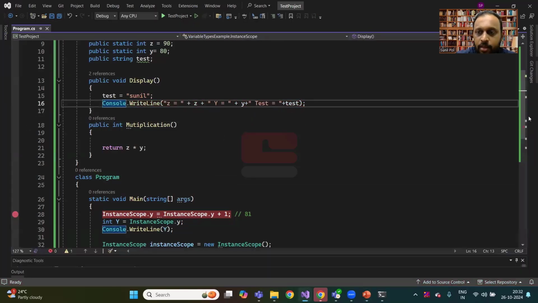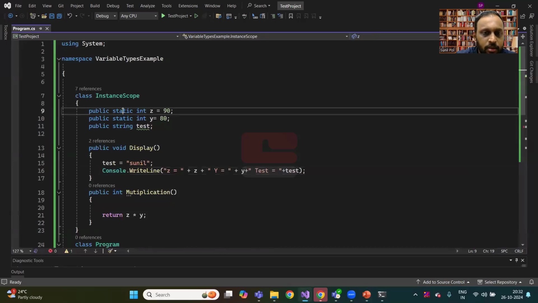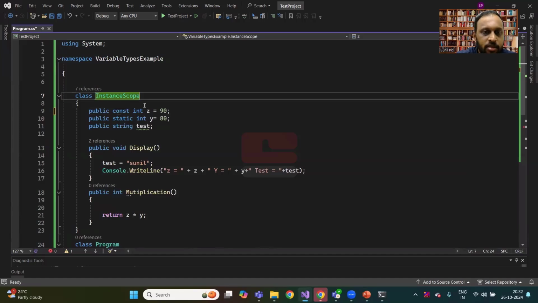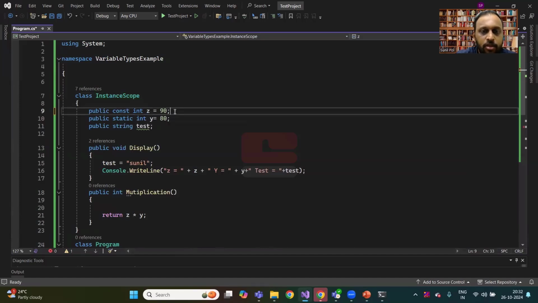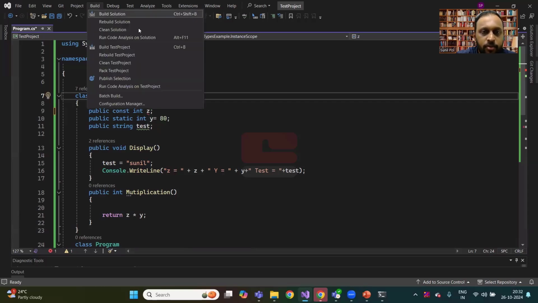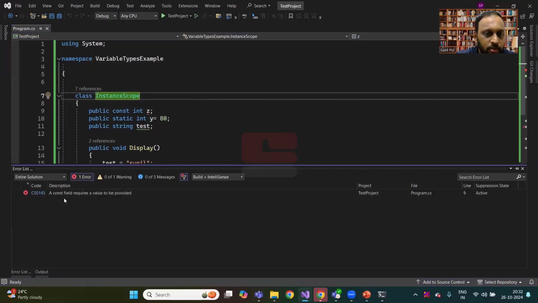So let's make this z function as a const instead of static. If we are not assigning any value at the time of declaration to a constant variable, it will throw an exception. A const field requires a value to be provided. If I try to compile the application, it will throw the same exception. A const field requires a value to be provided.